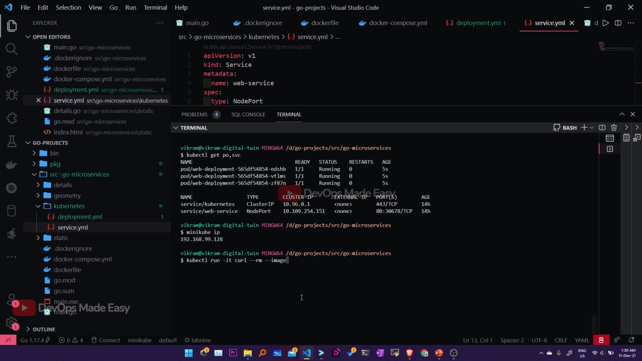The image I wanted to use for curl, or instead, in fact, Nginx Alpine has curl built in. So now I'm creating a pod called curl pod, which is running Nginx. Now I'll curl the internal service, which is web service, running on port 80. If you search for the details, now I'm getting the details from one pod.